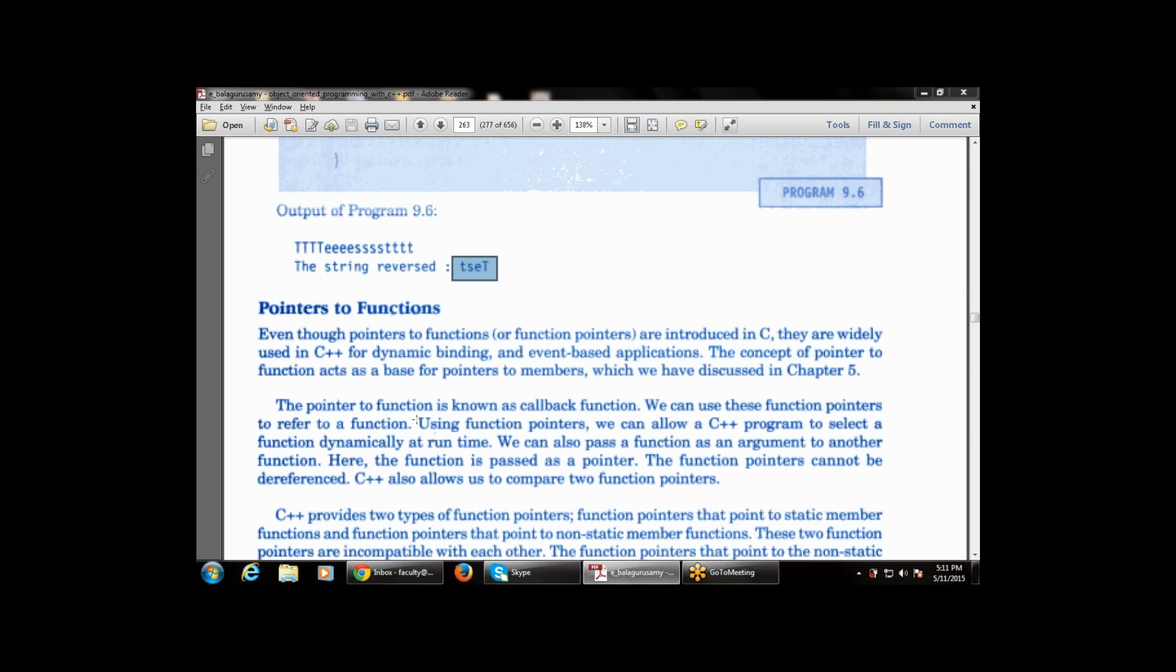We are back from the break, let's start the session again. The next topic is how to use the pointer to a function. That is, what is the relationship between the pointers and the function, or how to use the function with the pointers, or the pointers with the function, and vice versa.